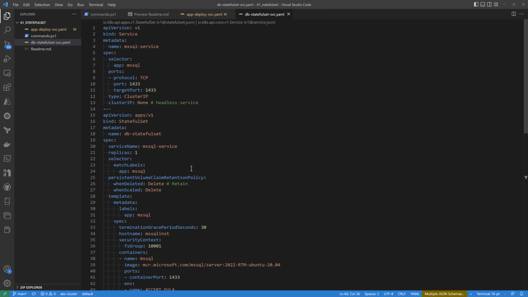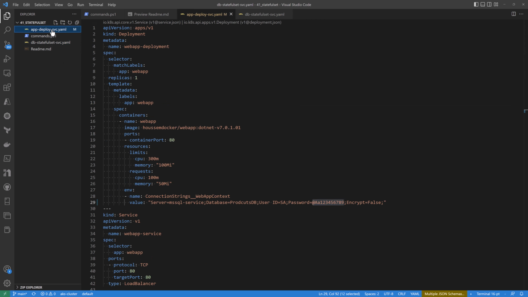So this is my stateful set. I'll expose it using the headless service with type cluster IP that has cluster IP equal to none. Let's see now my application. So here I have created a deployment. This is going to be my front-end application that will connect to the database, for example, or to the stateful set.